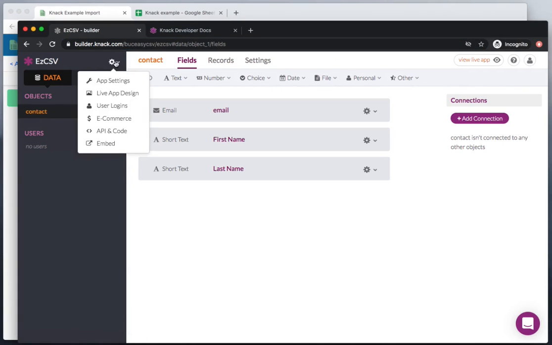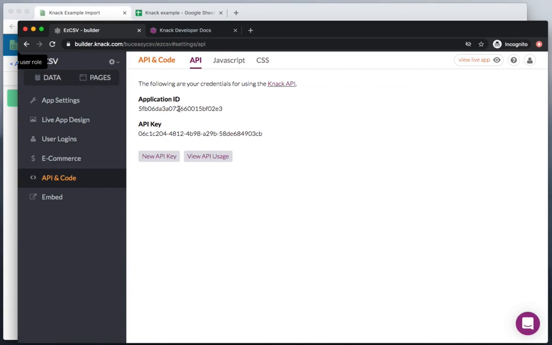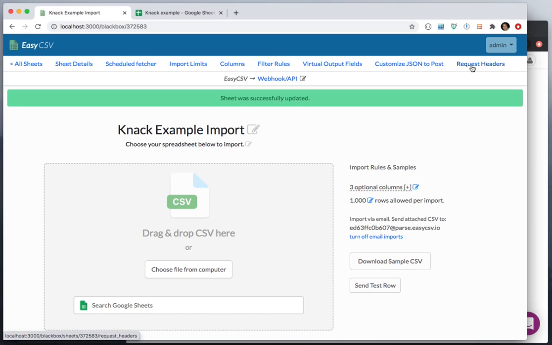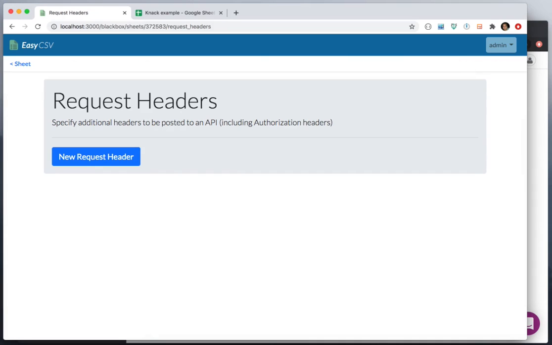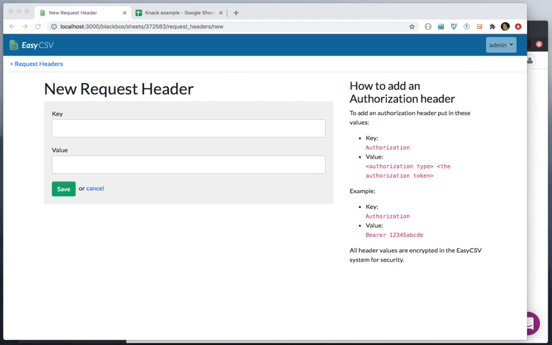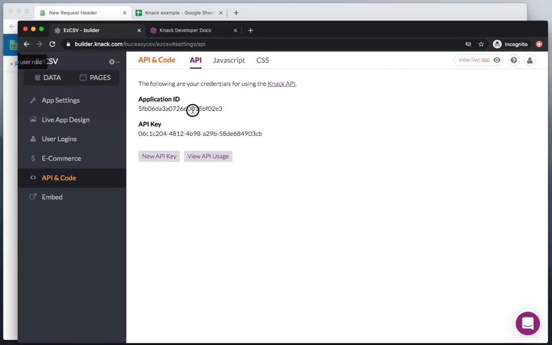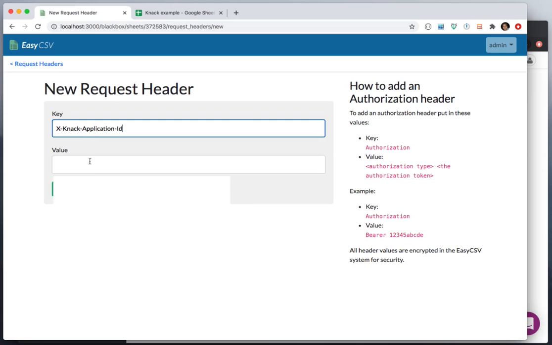To do that, you go up into this gear menu, you go to API and code, and you're going to need these: application ID and API key. We're going to go up here into the import page and click request headers. We're going to make 2 request headers. This is required. This is common with many APIs. So click new request header. You can get this from the API docs, but the first header, the key will be this. The value will be your application ID, the Knack application ID.